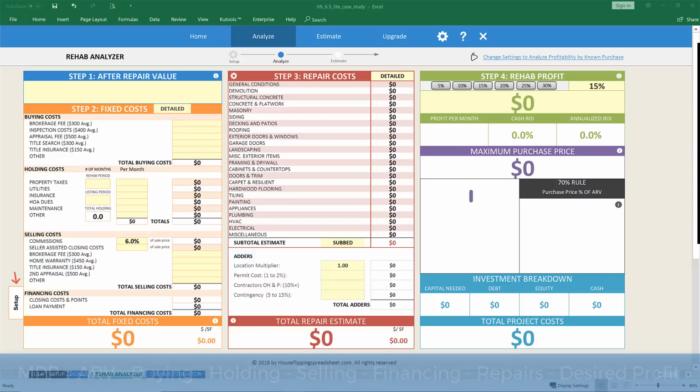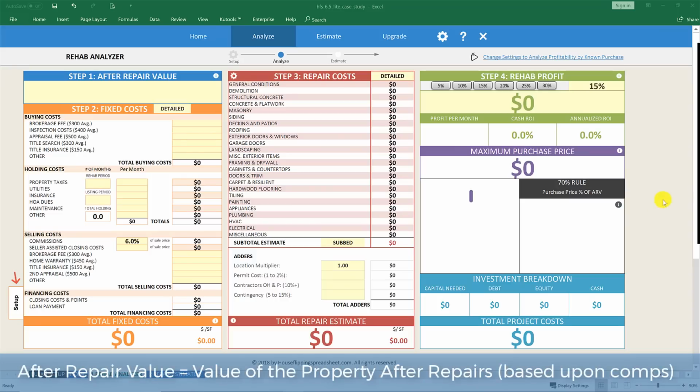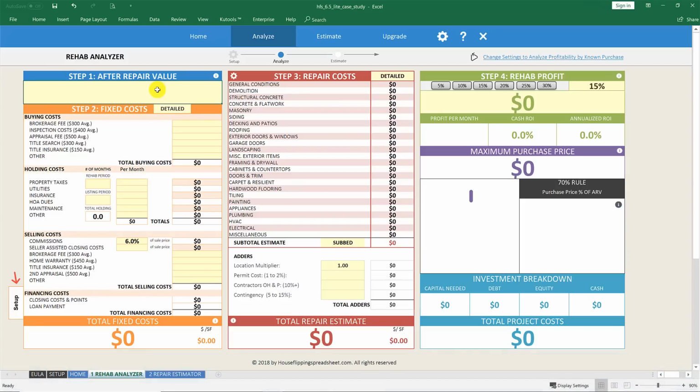So the very first step is to input the after repair value, which again is the amount we think we can resell the property for after we make the repairs to the property. As I mentioned before, remodeled properties in this neighborhood are selling for around $125,000 up to $135,000 at this time. So I'm going to be conservative and I'm just going to input $125,000 as my after repair value.